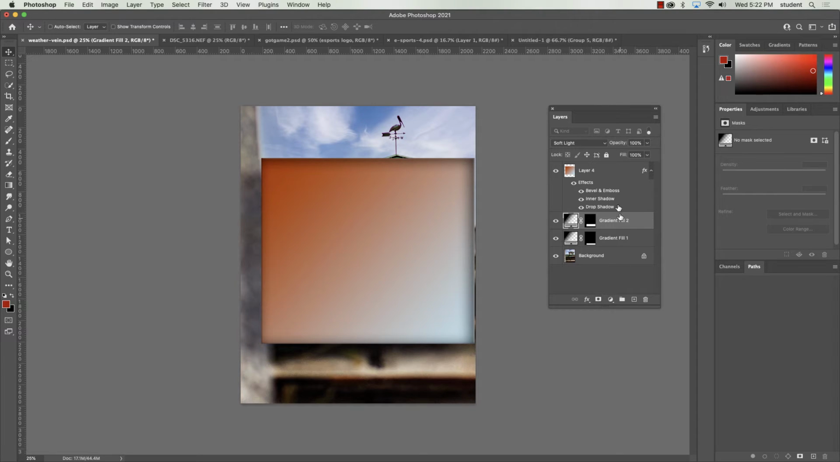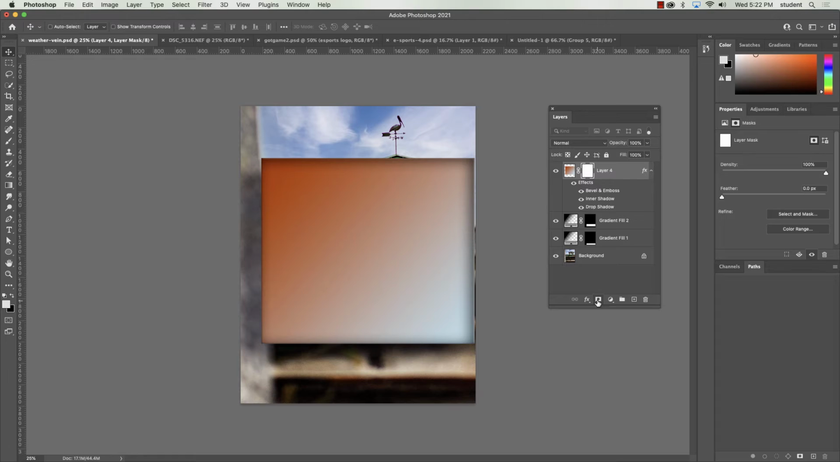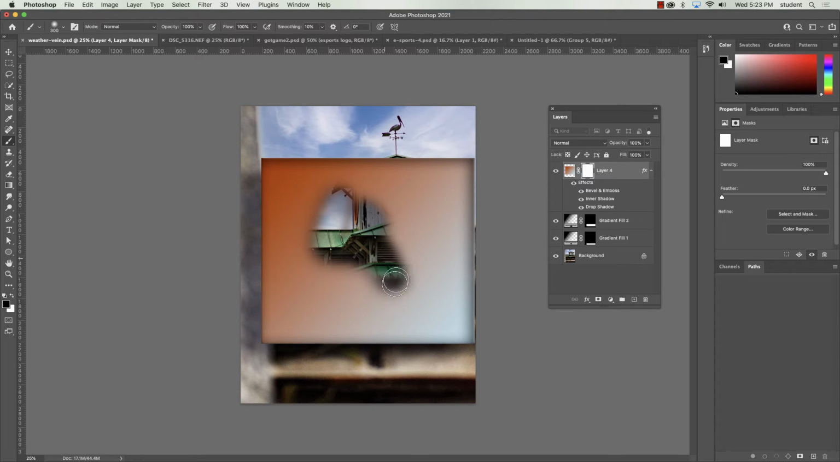This next one is what's called a mask. Masks allow us to hide part of a layer. So I'm going to grab a brush tool, and using my D for default and X to swap foreground and background colors, I'm now painting with black. So as I paint with black, I will hide part of a layer.